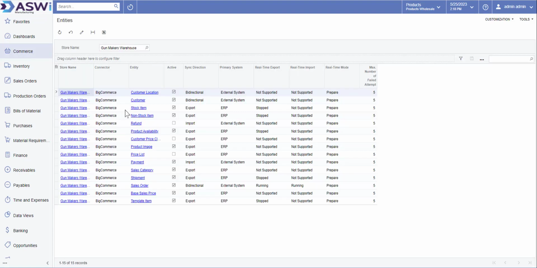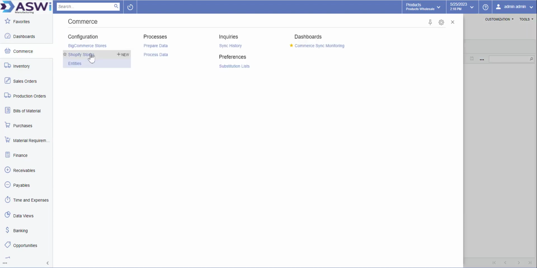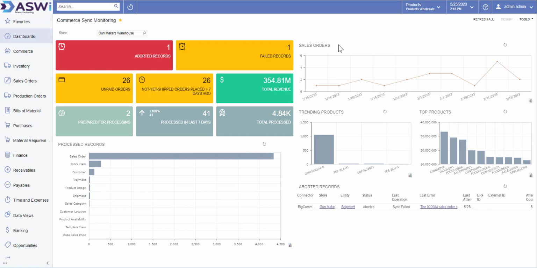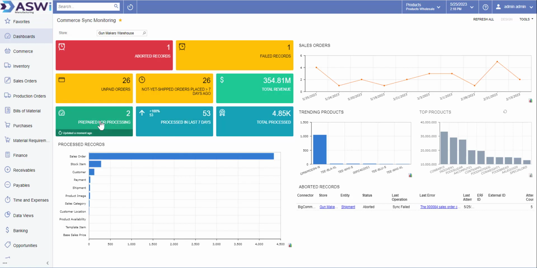As I said before, the entities are just the directional information that you want to do, and it can be by store, so you can do it differently for different stores. We'll get back to some of the rest of this in a little bit. As always, you're going to have your dashboard available. From the dashboard, you can get a good overview of everything that's going on with your store, what's been processed, what's prepared but not processed, any total revenue tracking, and your sales history on your store, all available from your dashboard.